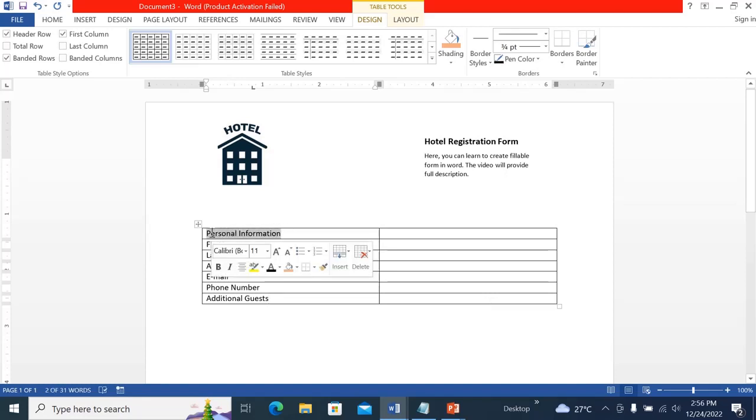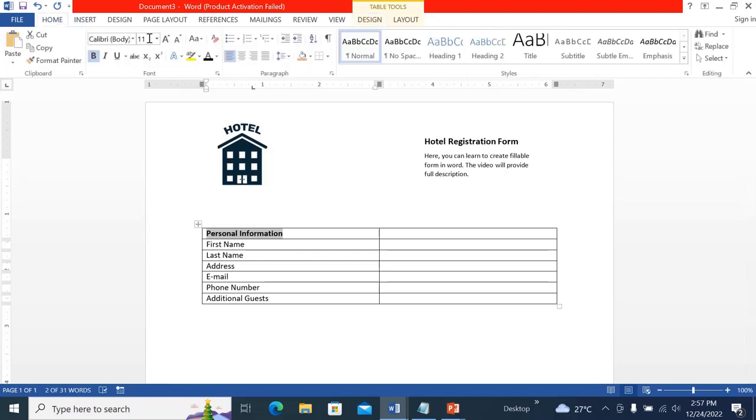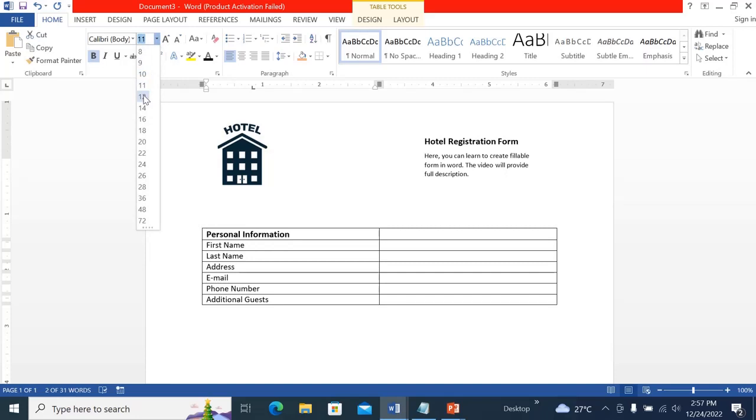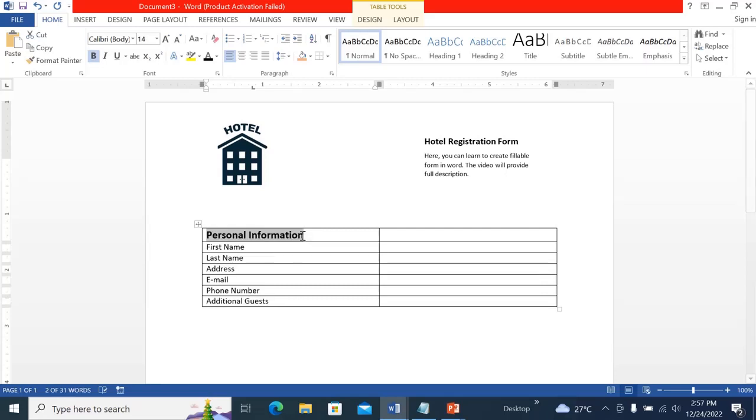select the text and then press Ctrl B, and then go to home and increase the text size to 12, or you can use your shortcut key to increase the text. You can press Ctrl plus curly bracket to increase the size, you can see here.